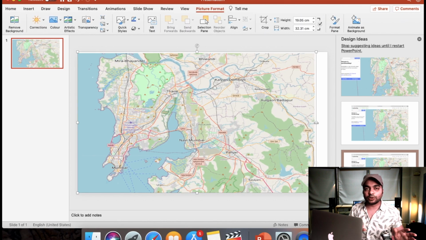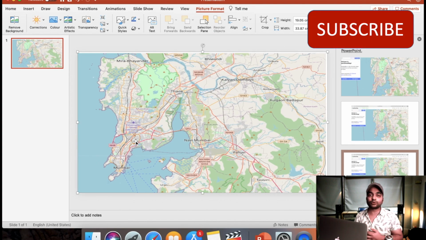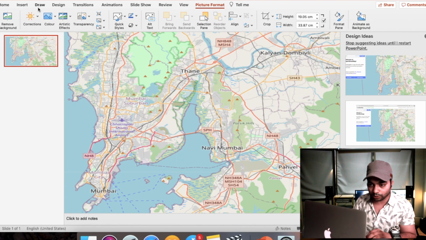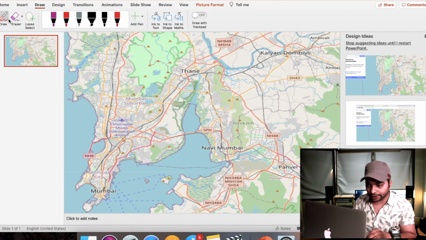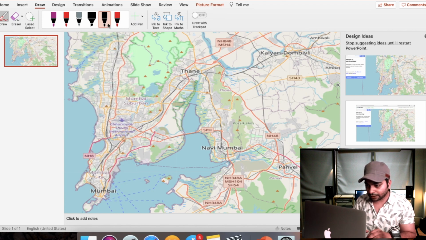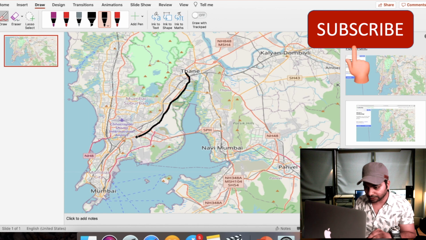The next step that we will do is we will add some animation here which will show our route. That's it. In today's video we are going to prepare a very simple travel route animation. We will go to draw. We will take a pen like this one and the color say black. Now we need to mark the road by which we have gone to this place.